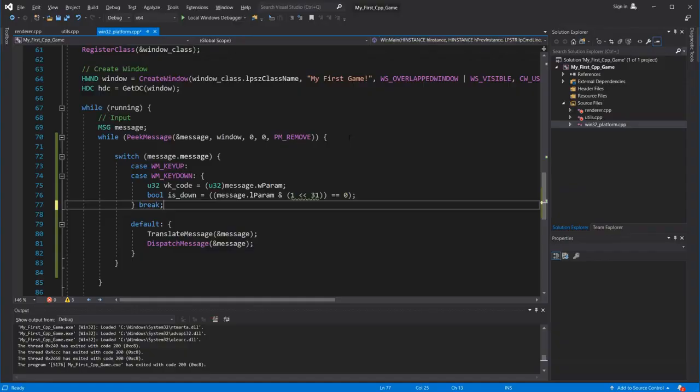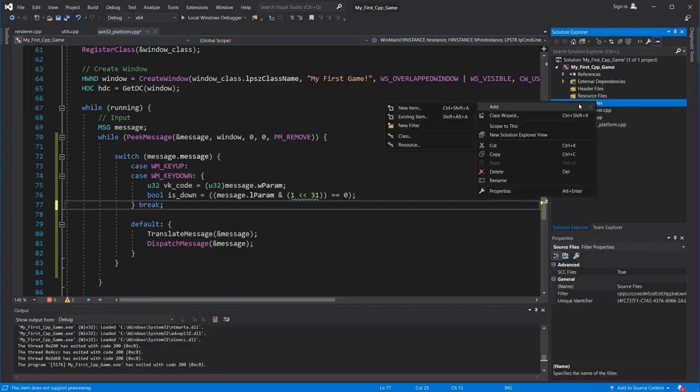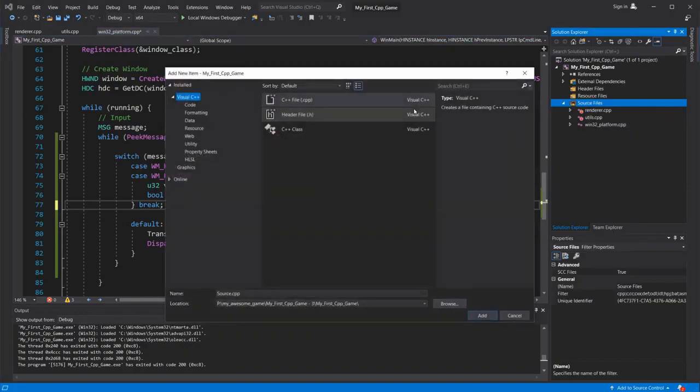Okay, so let's do this. I'm going to create a new file because this code relates to the platform layer, but it's not specific to Windows, because all platforms will translate the buttons from their system, which use a message loop and things like that, to our system, which is the is down and changed variables.